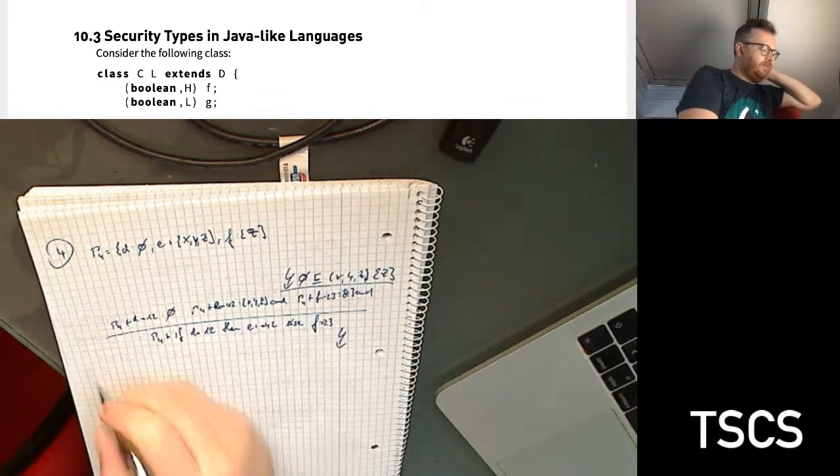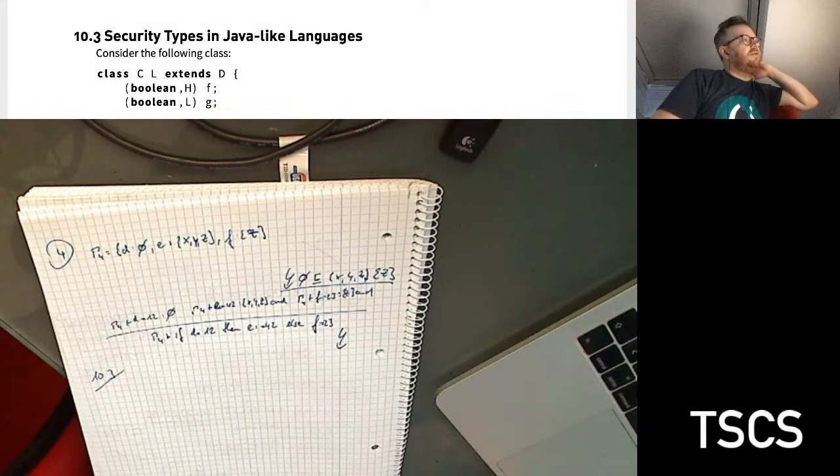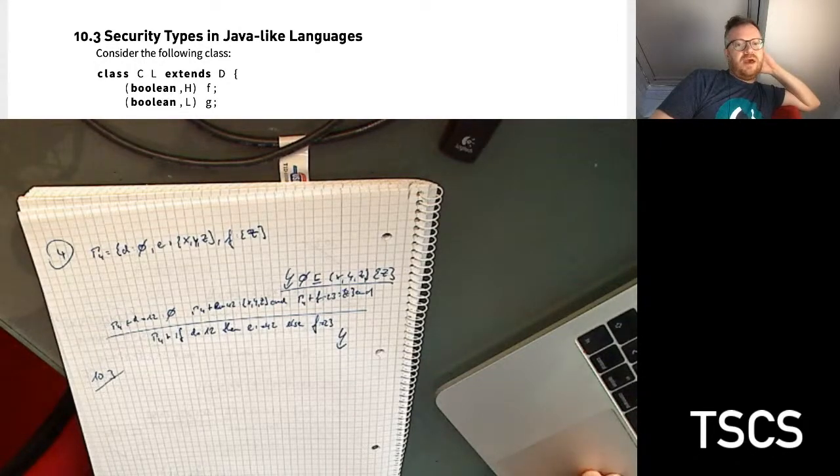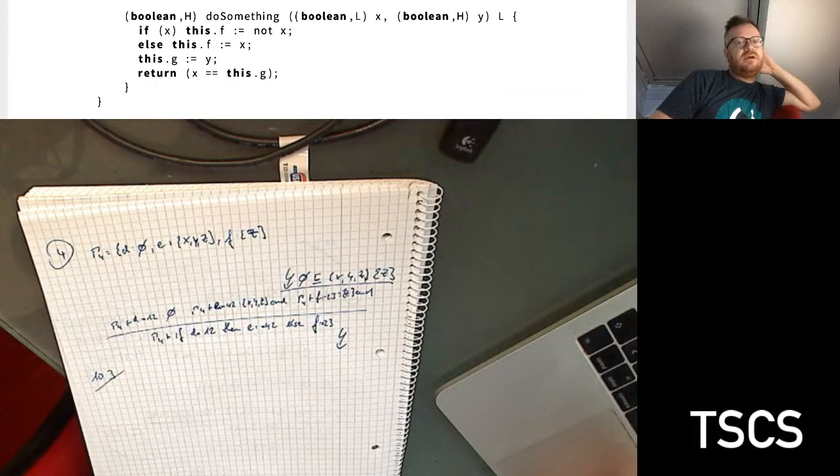So 10.3 had this nice little Java-like language that we also looked a little bit at. So there is this following class. C in the context of L extends D. And we have two booleans, F in the high context and G in the low context. And then we have a function called do something that takes a low boolean and a high boolean, X and Y, and has a heap effect of L according to the definition. And then let's see if this is actually true.